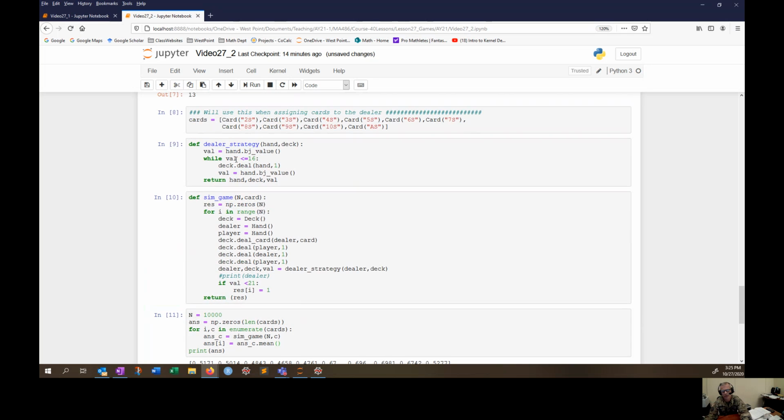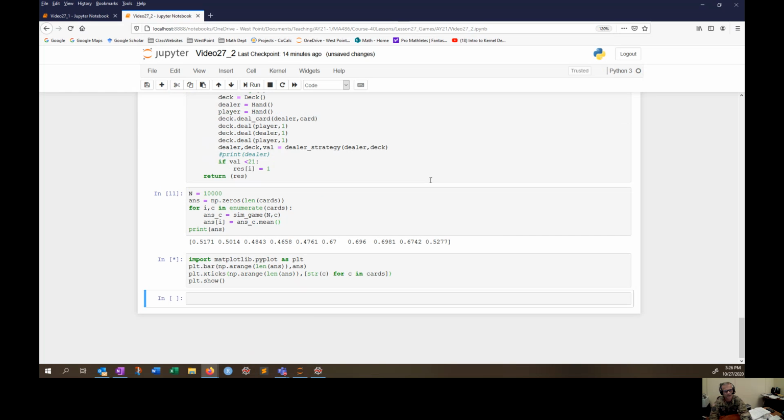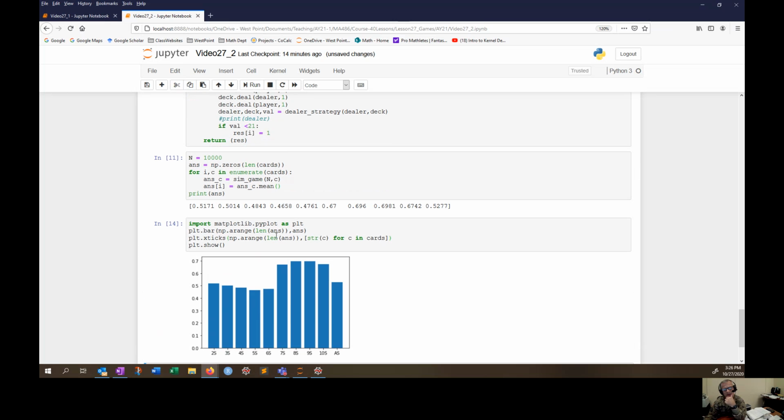And now come back up here, wherever I had cards, that's going to be a 2 of spades, 3 of spades, 4 of spades, so I want the string representation of that. Let's see if this works. Yes. Okay, so 2 of spades. It looks like if you got a 2 of spades, this is the probability of not busting, so I got a 40%. It looks like a 5 is worse than a 6.